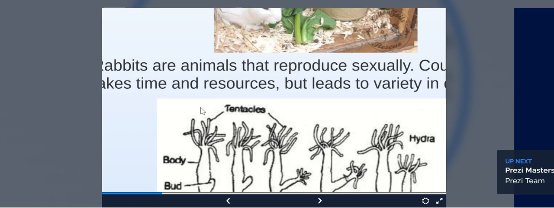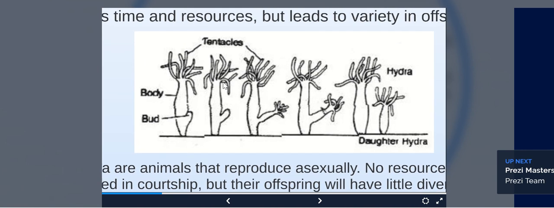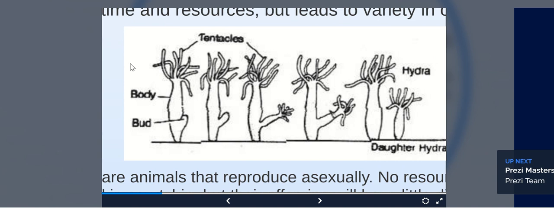All right, whereas down here, this is an example of an asexually reproducing animal. It looks like a plant, but it's an animal. It's called a hydra. And so this doesn't need to waste time and energy looking for mates. When it's ready to reproduce, it simply buds off an offspring. So that's the advantage. It doesn't have to use time and resources in finding a mate.